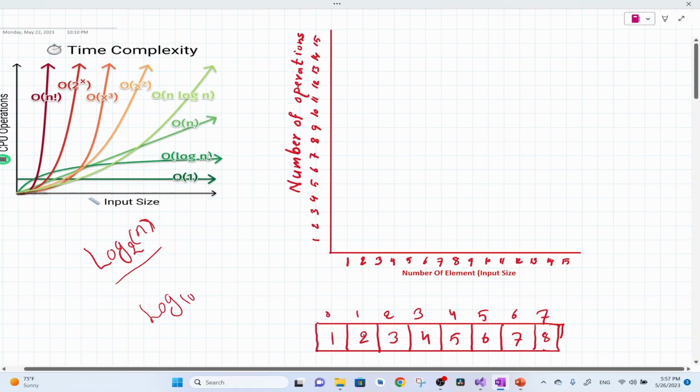As we can see in the graph of O log n, or logarithmic time complexity, as the input data set increases, the amount of operations taken to execute the function increases very slightly. So this is one of the best time complexities we can achieve. It's better than linear time complexity, and it resides between constant time complexity and linear time complexity. So after constant time complexity, logarithmic time complexity is the best one.